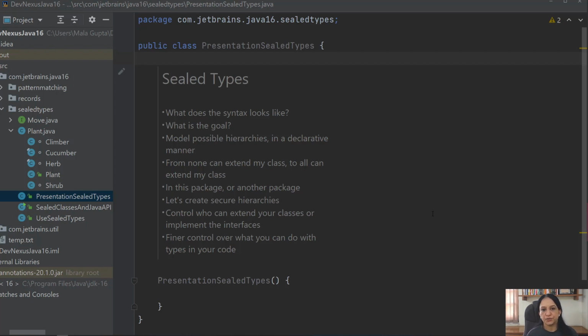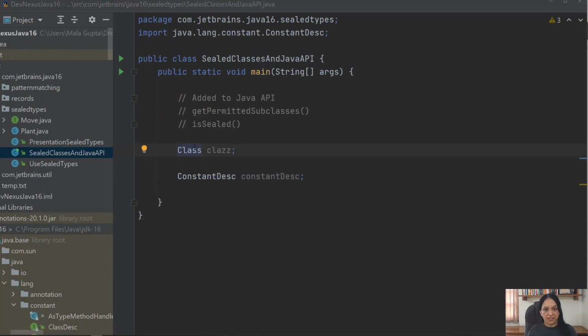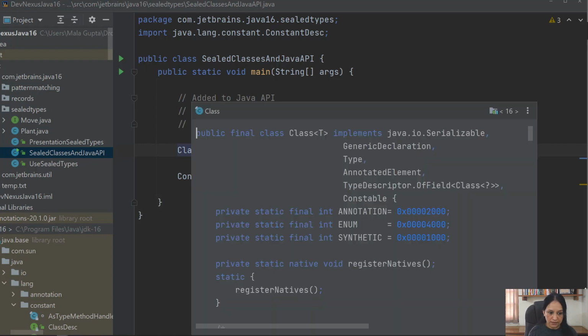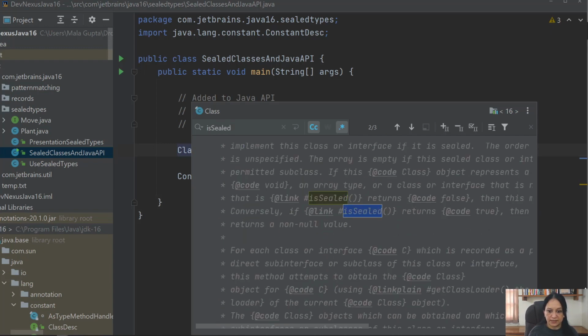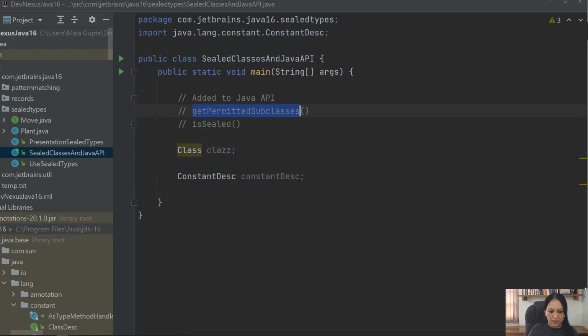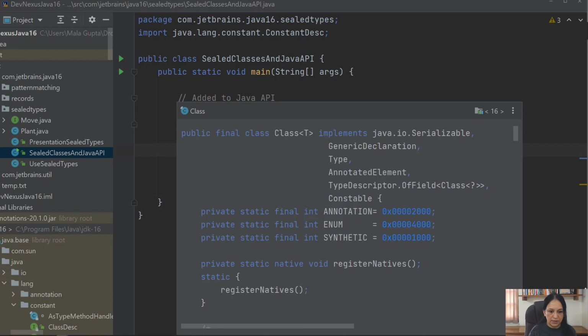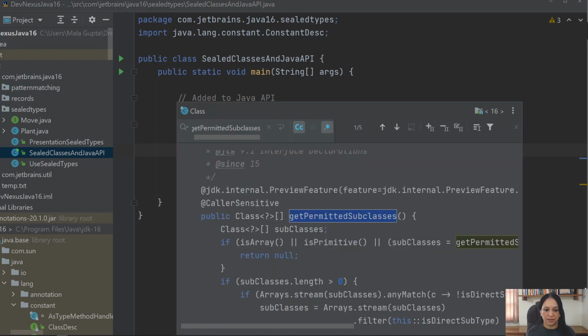So for the sealed types, you get to create secure hierarchies. You get to model your business domain better. You are decoupling accessibility from extensibility. If you are curious to find out the changes to the core Java API for the sealed types, you can navigate to the definition of class and view that two methods have been added to it. One is getSeal and the other one is getPermittedSubclasses. So let me go back to this class. Let me open the definition and I can find getPermittedSubclasses.